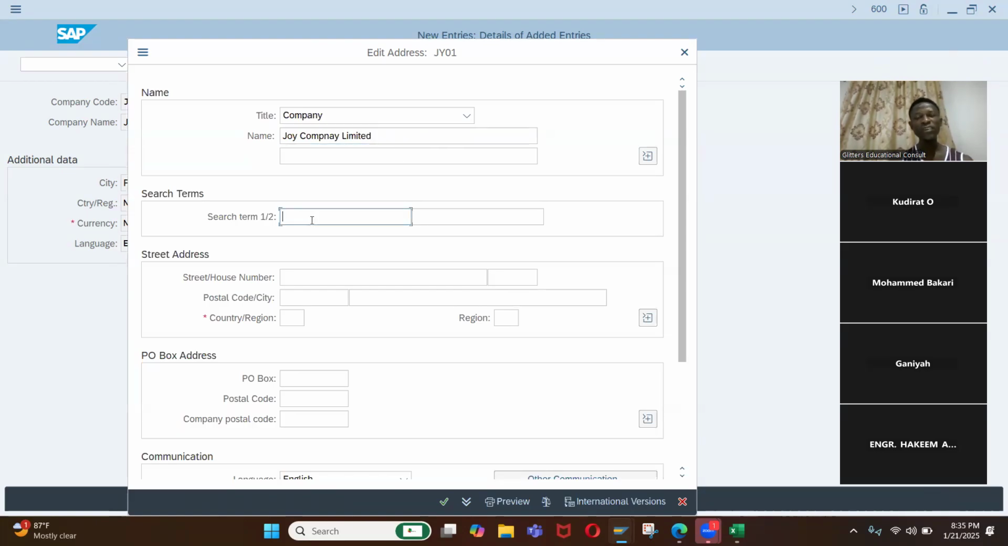Good. Now, if I want to search for a company, what do I use to search? That's what this search term means. I'll say Joy is what I want you to use to search for your company code. Now, the street, I'll say T.Y. Danjuma. I love T.Y. Danjuma Street, so I love to use it. I'll say 32. Under postal code, I'll put 9901. Then the city again, FCT, then country, NG like I've done.